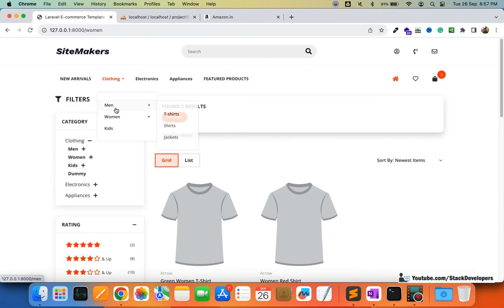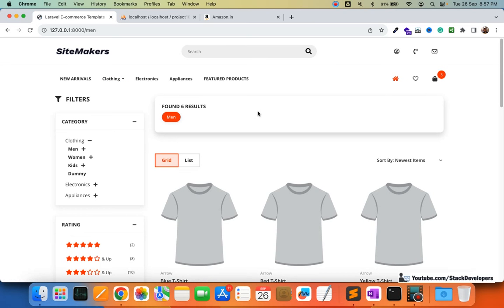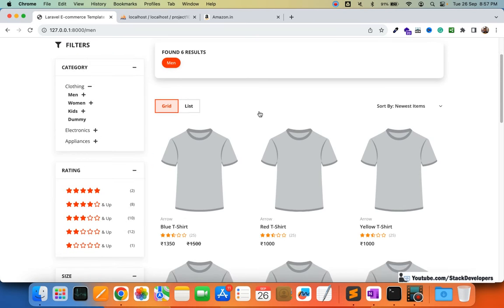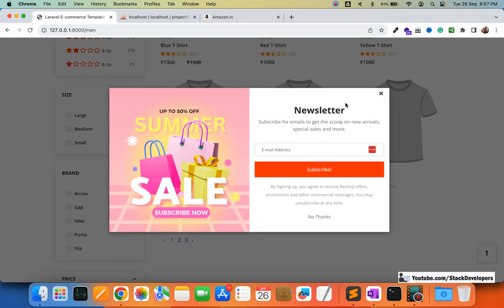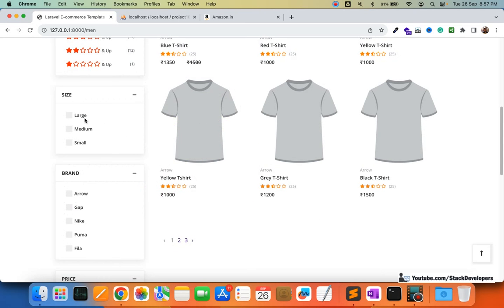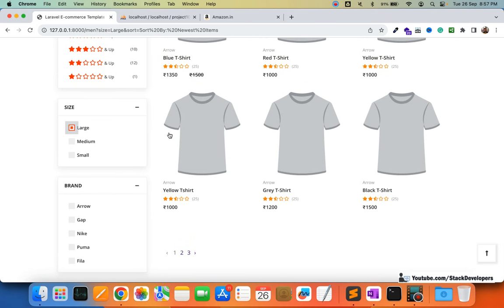So sizes will come dynamically, like we are showing the products, the colors are dynamic, now sizes are also dynamic. Now see, all these products are having the large, medium and small size, so that's why the large, medium and small size are coming. So I'm going to check one of these sizes here, large size. All these products belong to the large size. I'm going to select this small as well.